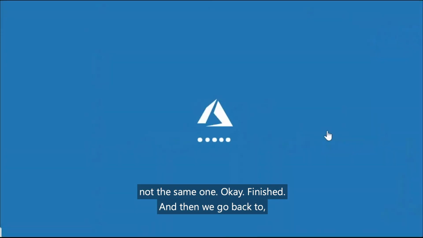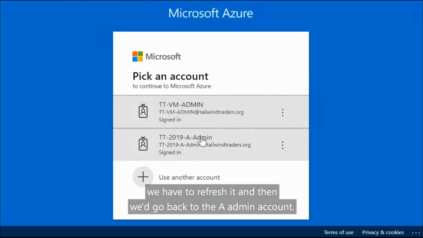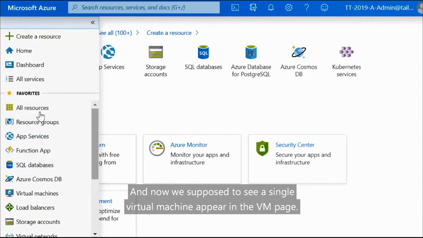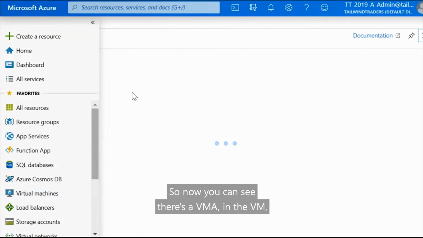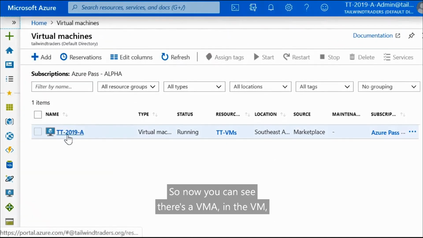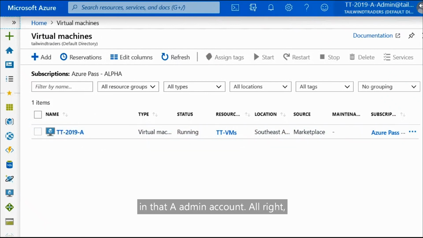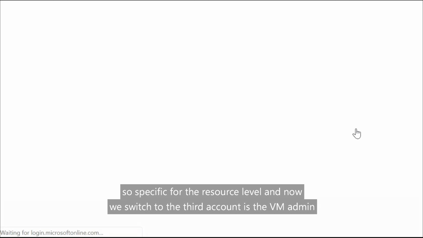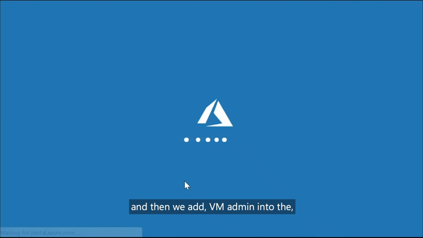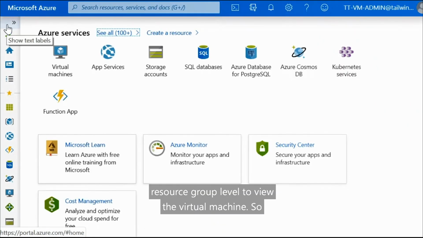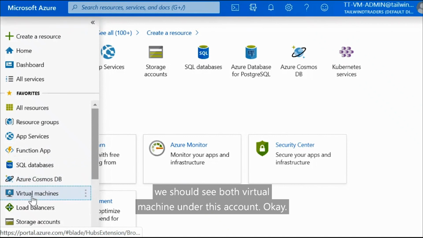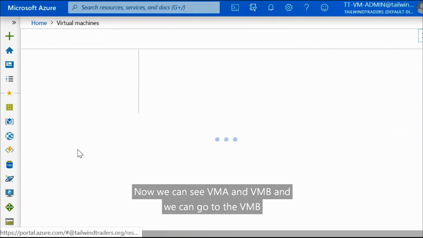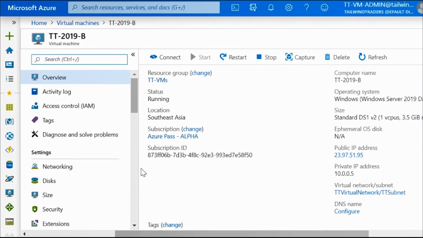Okay, finished, and then we have to refresh, and then we go back to the A admin account. And now we're supposed to see a single virtual machine appear on the VM page. So now you can see there's VM A in that A admin account. All right, so that's specific to the resource level. And now we switch to the third account, the VM admin. We added VM admin at the resource group level to view the virtual machines. So we should see both virtual machines under this account. Okay, now you can see VM A and VM B.